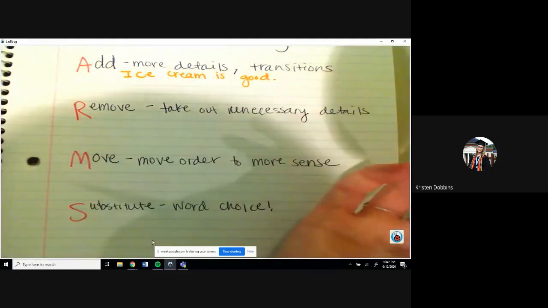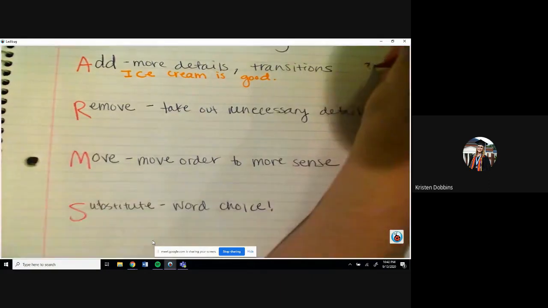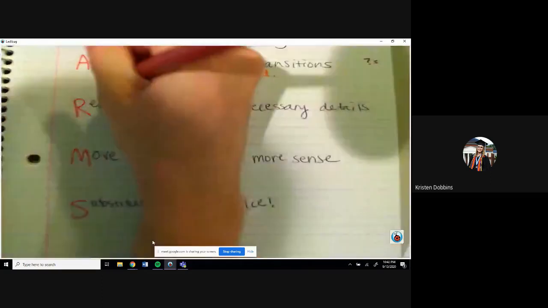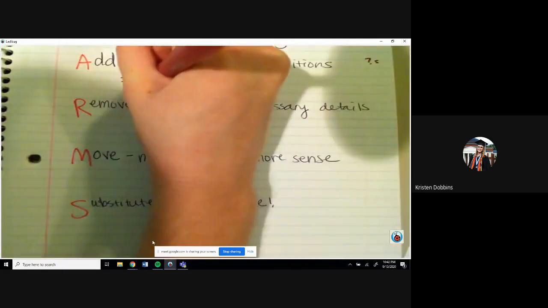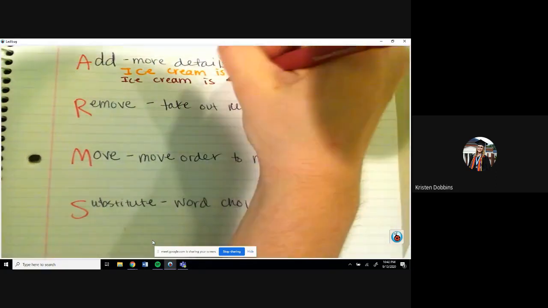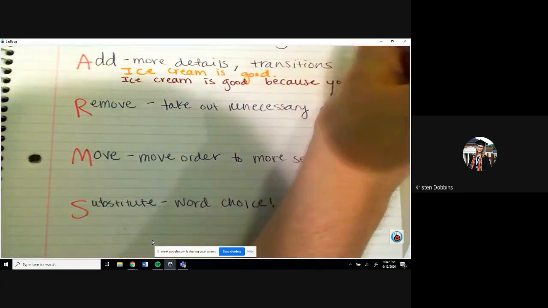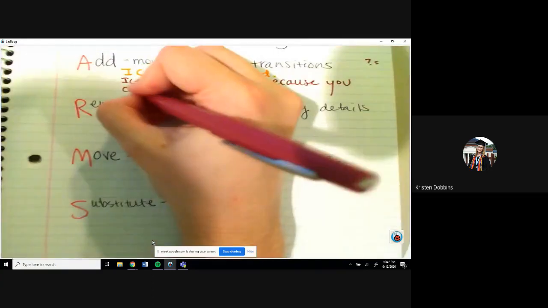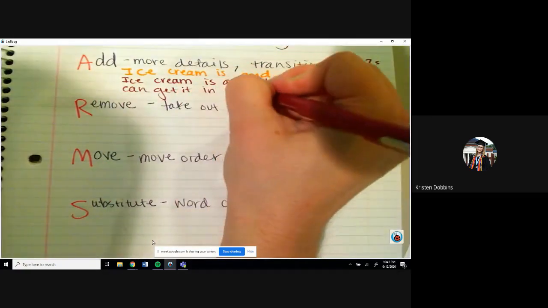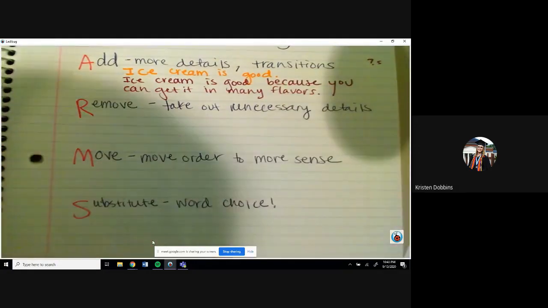Why is ice cream good? What about ice cream is good? Right? You can ask yourself these questions to add to. So if I were going to revise this particular sentence, I would say, ice cream is good. Who, what, when, where, why, how. Ice cream is good because you can get it in many flavors. That's true, right? That's why I like ice cream, amongst other things.